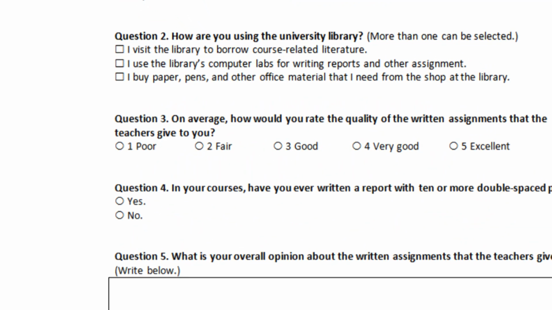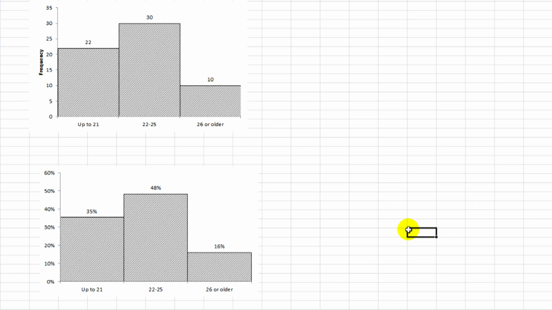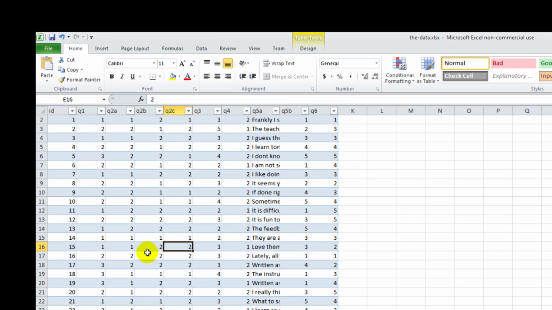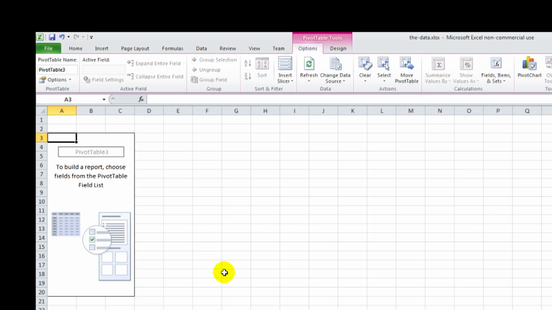Okay, question 2. This was the type of question where my participants could select 2 or more responses if they wanted. Hence, I need to treat each response as a separate question and count the numbers of yes replies. I go back to the data sheet and I click once anywhere inside the table. I select the tab Insert and click on the Pivot Table button and confirm by pressing OK. Double click on the small tab and rename it to Q2.